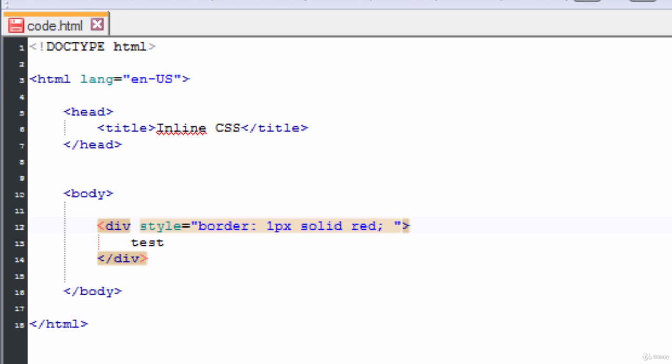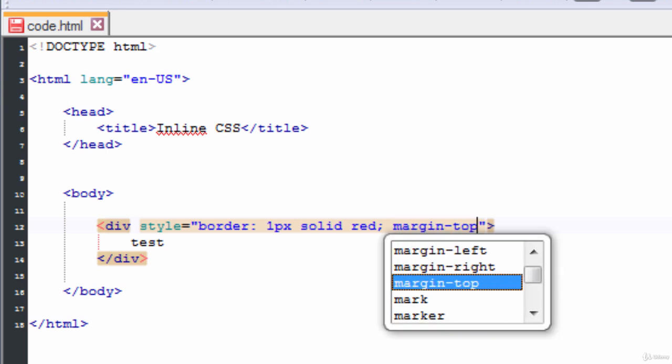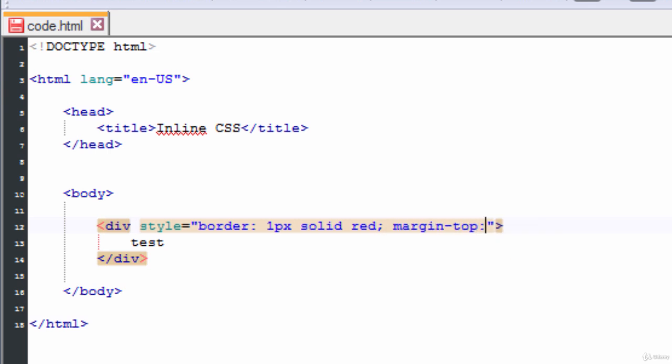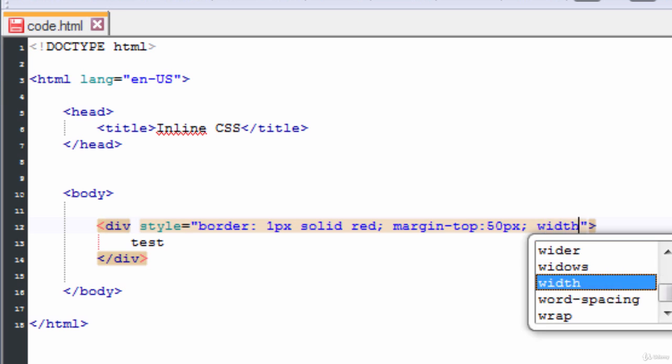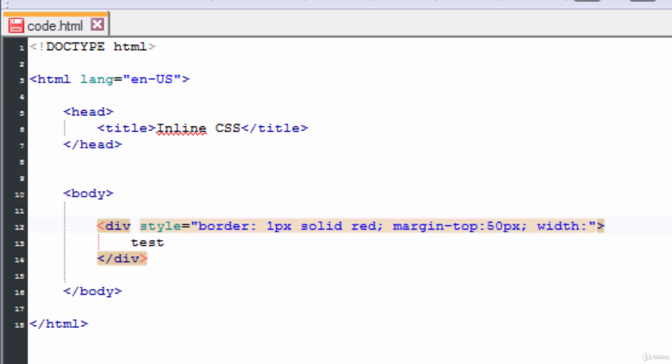Next, I'm going to add margin top. And I want that to be 50 pixels. And let's say I also want the width to be 30% of my page. Now again, it's not space sensitive, just like HTML. It should be all lowercase. And we have 3 declarations here. We have our border declaration, margin top declaration, and our width declaration.